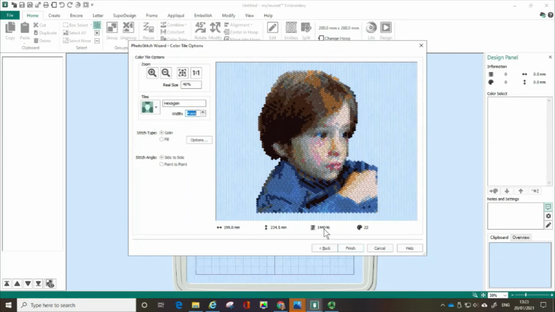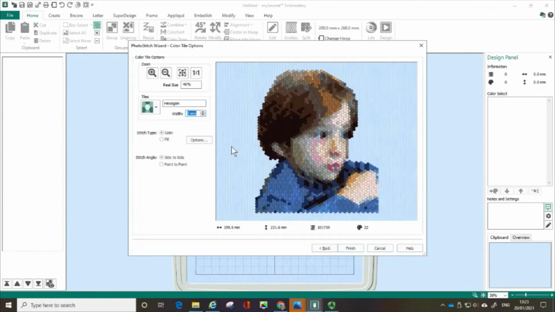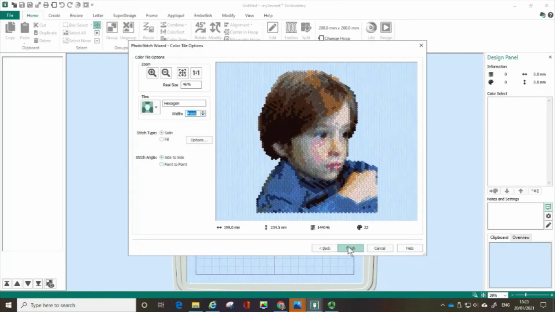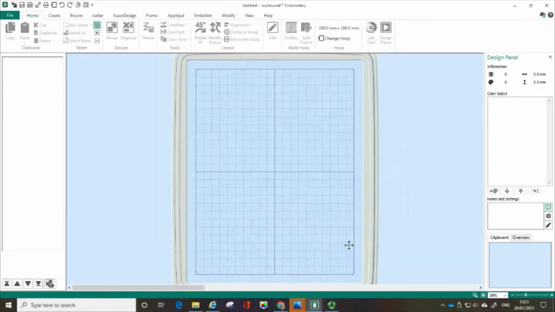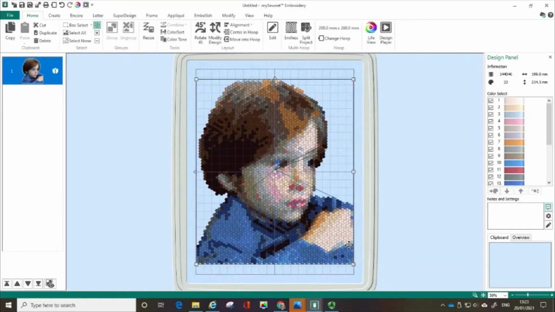So bear in mind, you do get a little bit of a loss of quality. So for instance, if I go up again to 5mm, you'll actually see it's beginning not to perhaps look as good as 4mm. So I'm going to put that back. I'm happy with it at 4mm, and then I can click finish, and there's my embroidery in there.